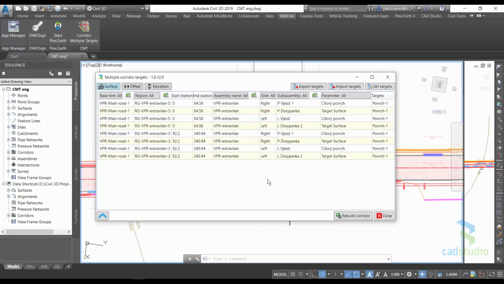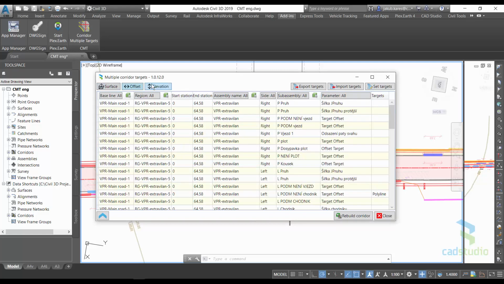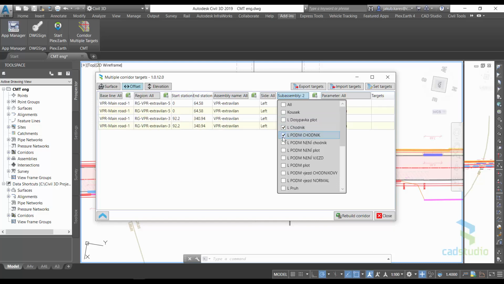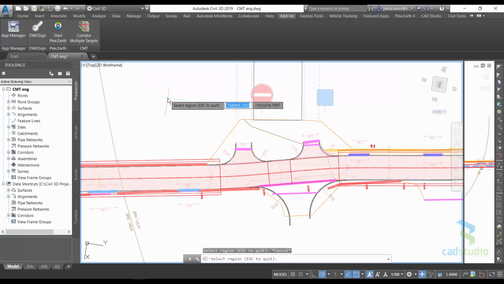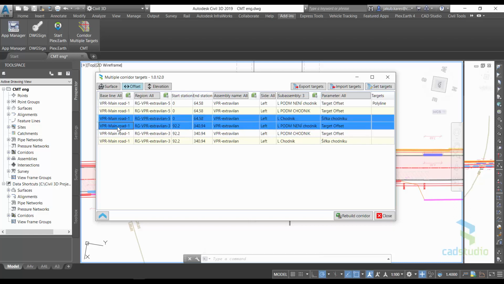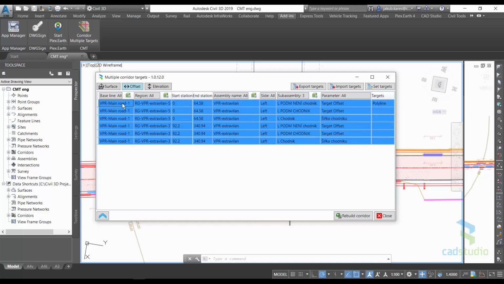Easy. It would also be useful to identify which sub-assembly or which region I want to set up in offset targeting. For that I can just specify the sub-assembly with a text filter, or choose a region from model space. The last step is to set up the targets at once. You can choose all the rows with the Ctrl and Shift keys, or just hit Set Targets.